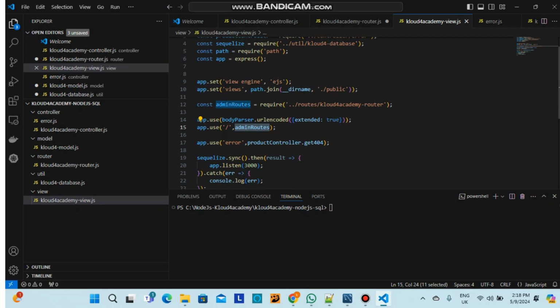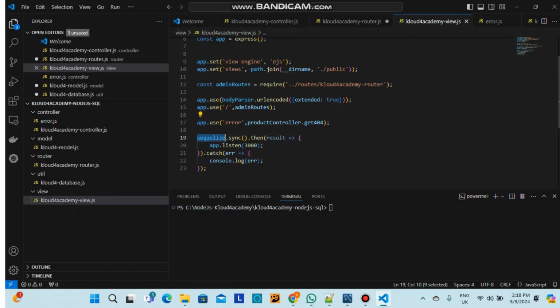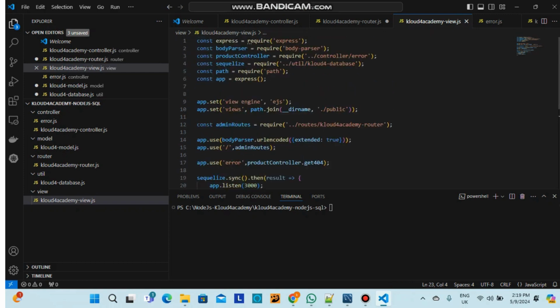We have to put routes, and error we have to put get 404 error, and sequelize sync then result app.listen 3000. This is the way to start the web server in Node.js, and we listen on port number 3000, right? It will listen. And one more thing: Node.js works in an asynchronous way. It is event-driven architecture, so it will not block the call. It works in the asynchronous way. It will never work in the synchronized way, right? You can make it, but it is not a good approach, right?